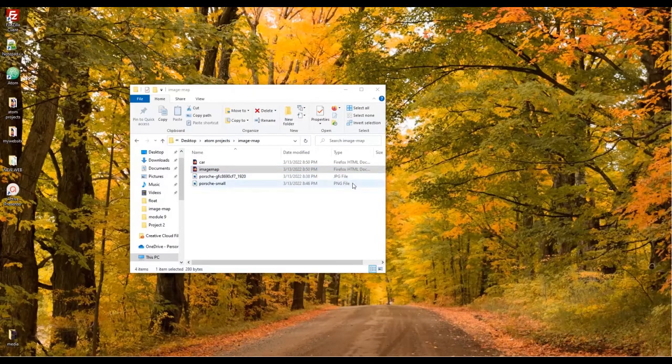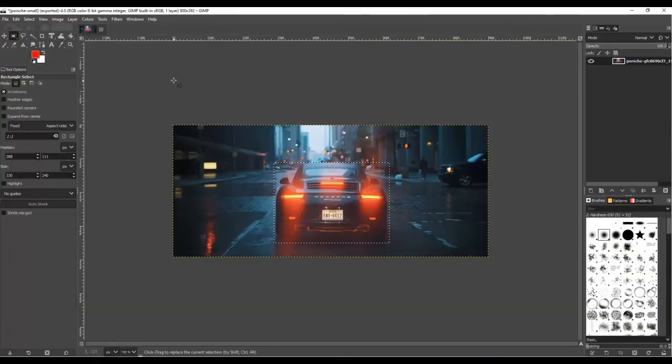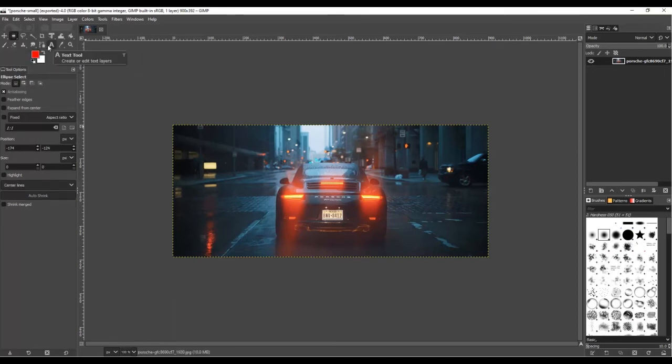Actually, let's not go back to Atom. Let's go back to our art program. I'm going to deselect. I'm going to click in a neutral section of the screen to get rid of this rectangle. And in my toolbox, I'm going to click the rectangle select tool and choose ellipse select.